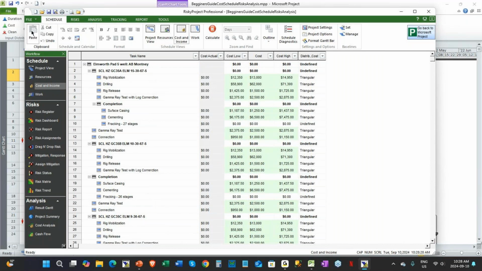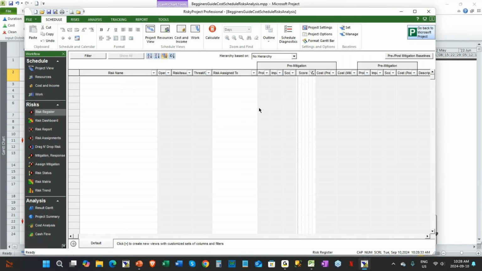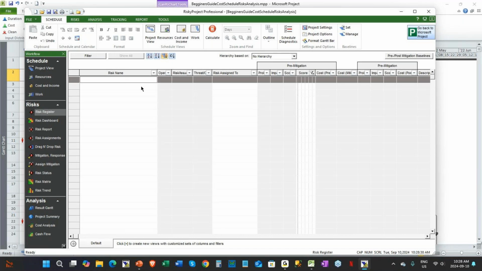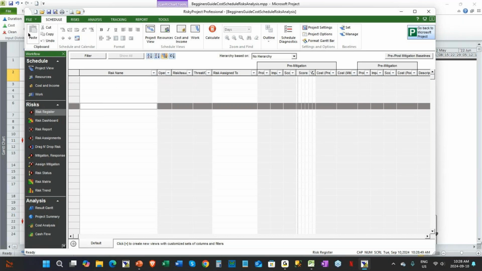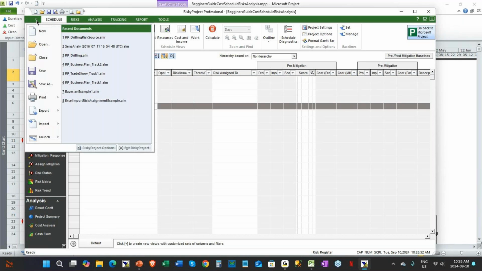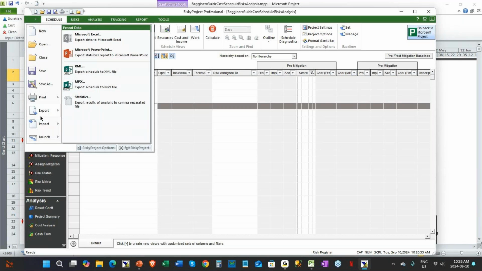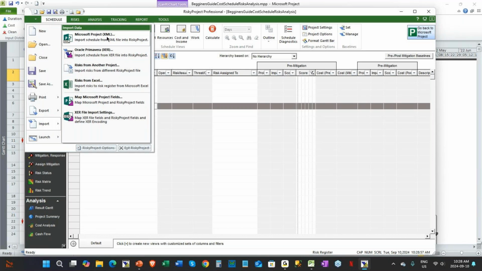So we've got that set up, but the last set of data, sorry, which I did miss, is we don't have any risks in the system. Now we could enter risks if you have a list and you just want to copy and paste them over. You can enter them into RiskyProject. We have lots of tutorials on how to enter risk. For this particular example, because I don't want to take up too much of your time, you can see here we can import. These are where we get these import risks from Excel if we had that. But I'm going to use this one. It's called risk from another project.